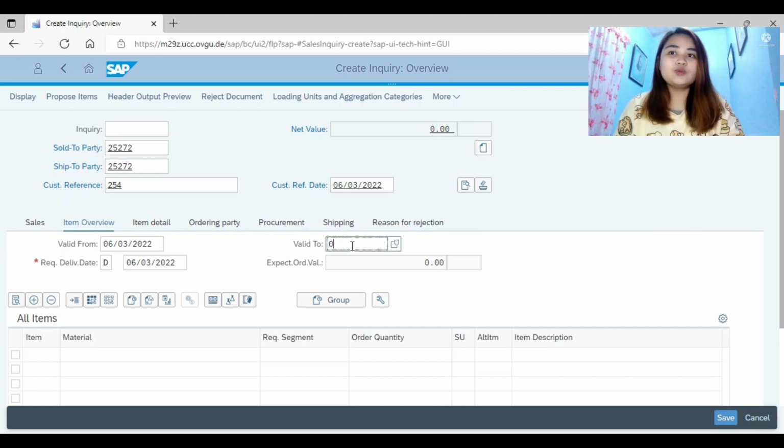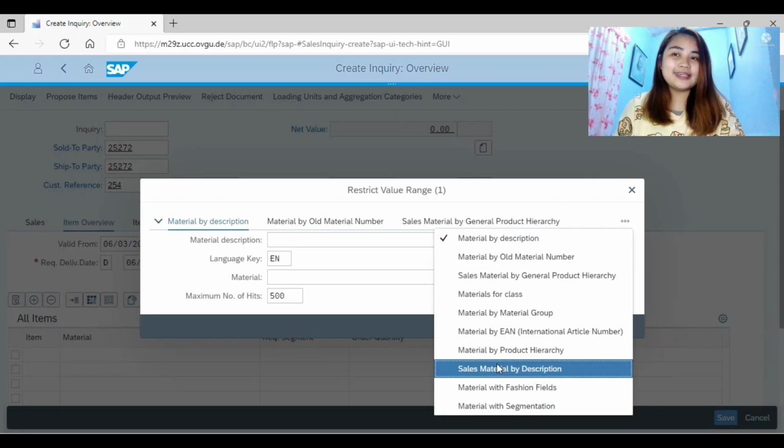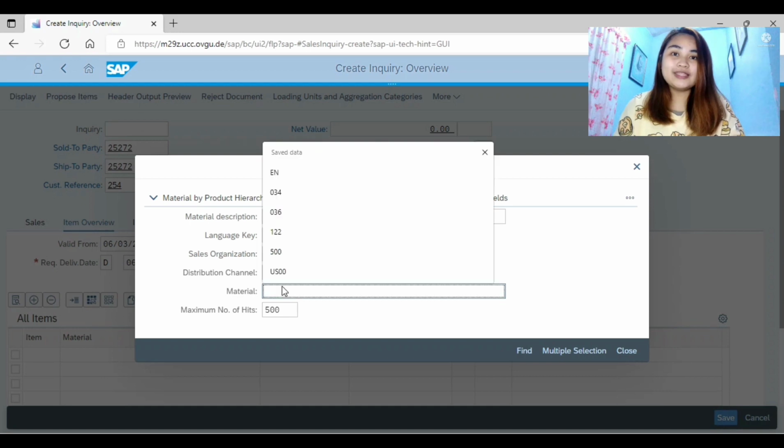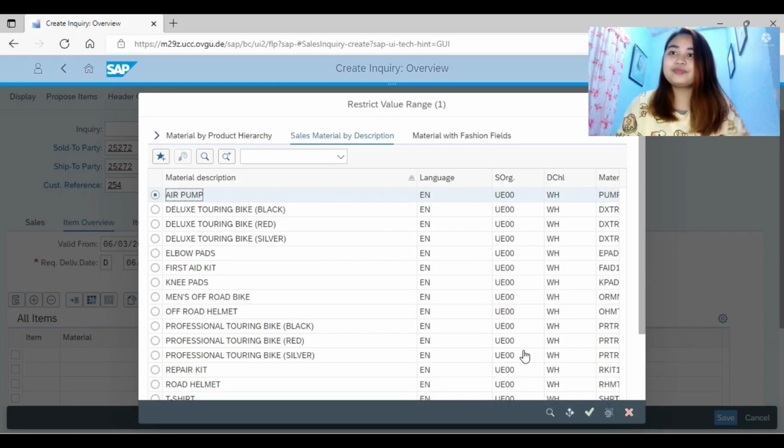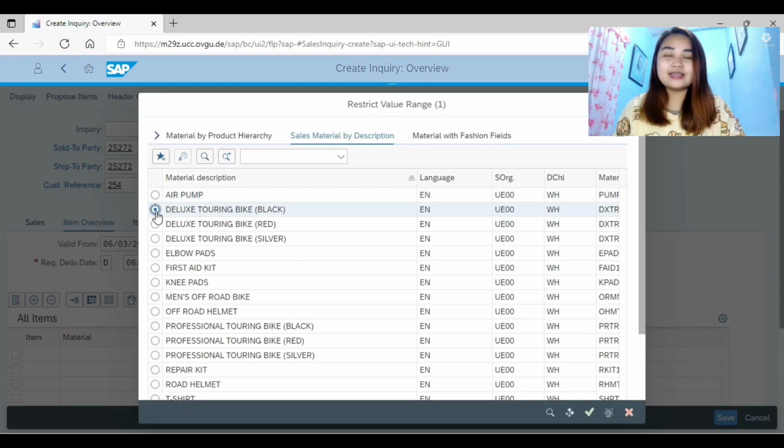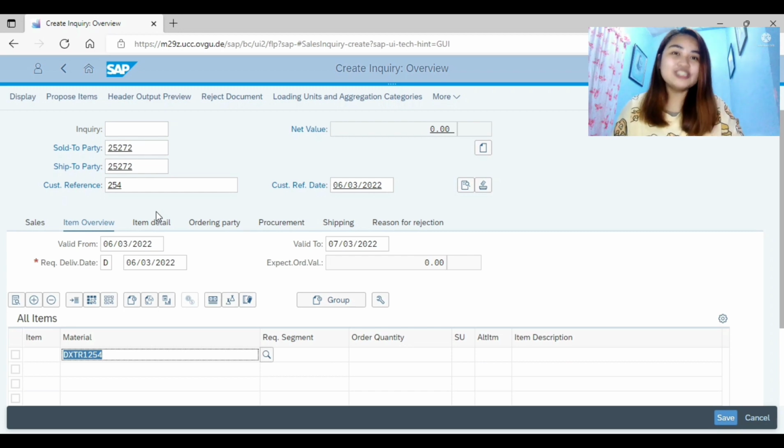The Beantown Bikes wants prices on two products, which is the Deluxe Touring Bike and the Professional Touring Bike. We will search it in the material field and then double-click it and enter an order quantity of 5 pieces. Then repeat the process for the Professional Touring Bike and enter a quantity of 2.